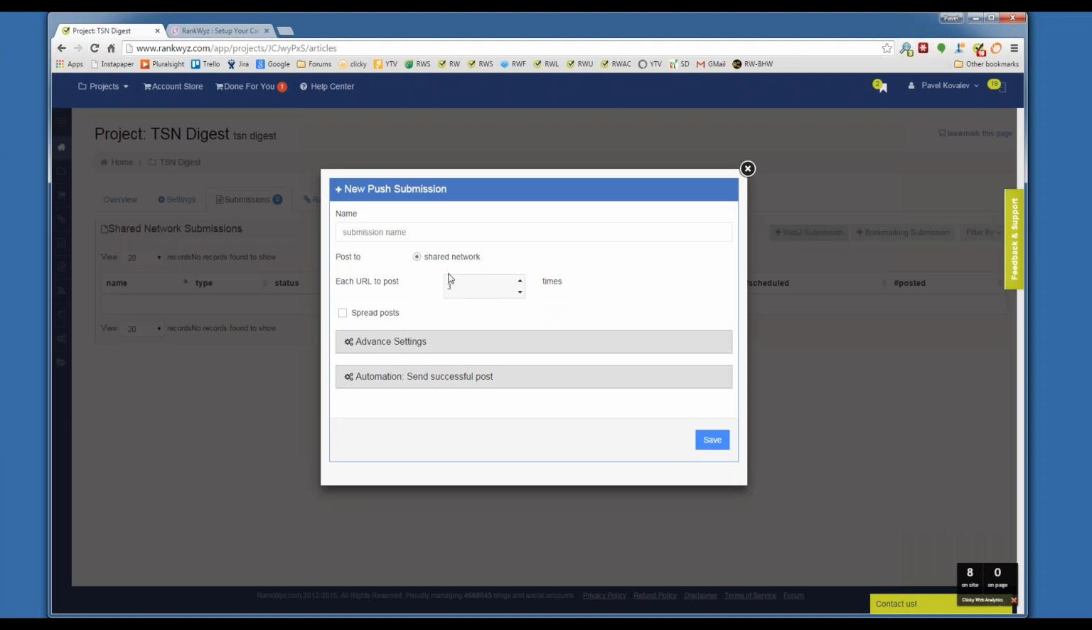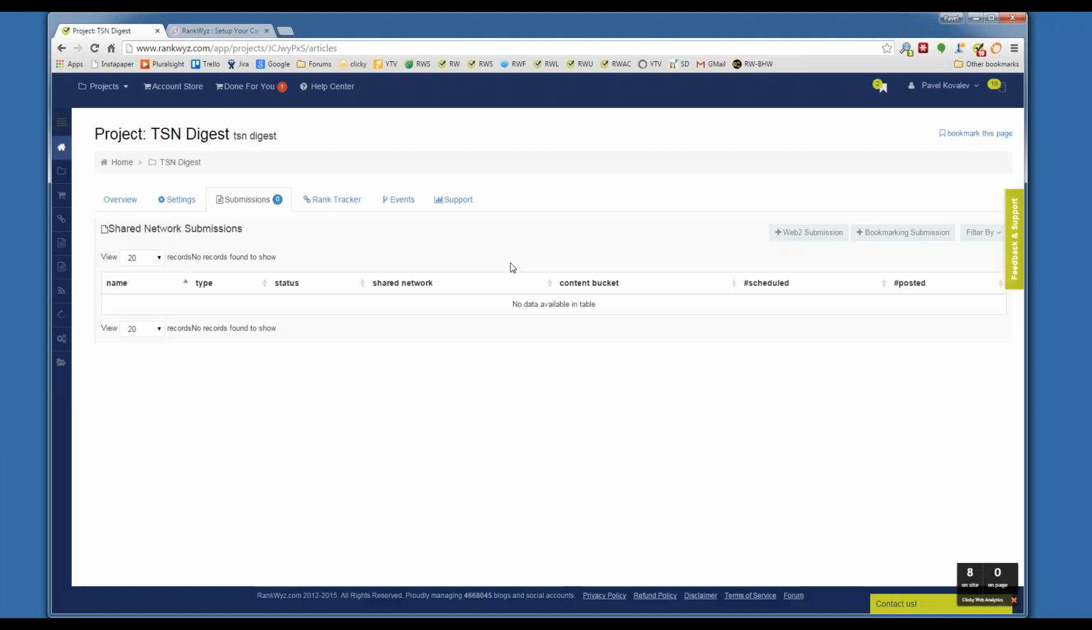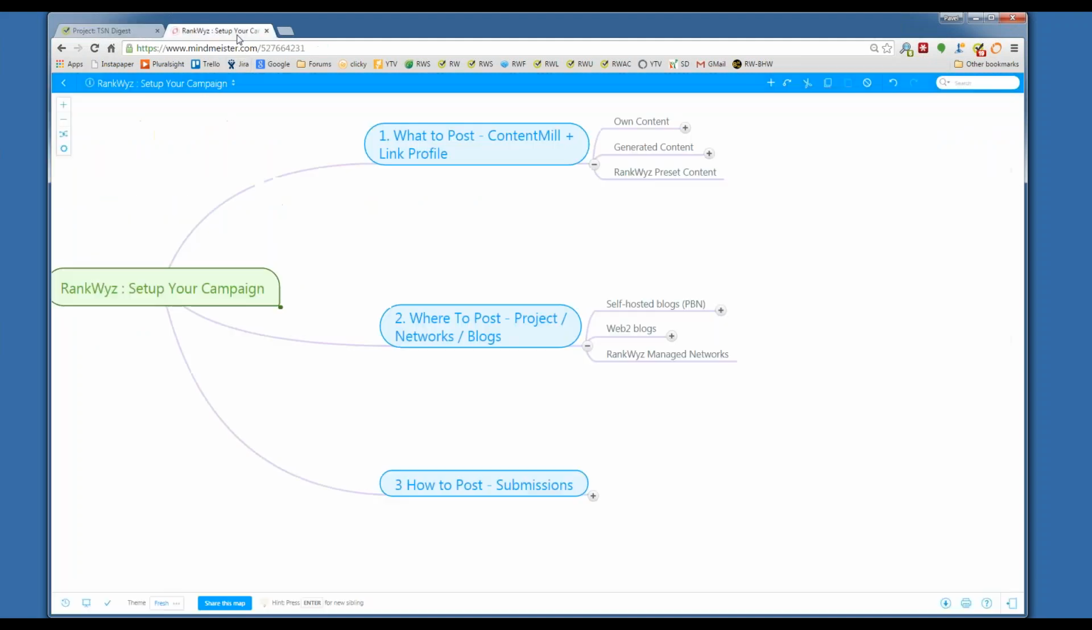Although, of course, there are drawbacks of posting on blogs that everyone shares, but we only introduced it after we figured out how we control what everyone posts. So once you create a post on the shared network, you are limited. You will be forced to select what kind of network it is, and it defines the content that will be posted. So basically, you post your links, but content will be created automatically by RankWyz.